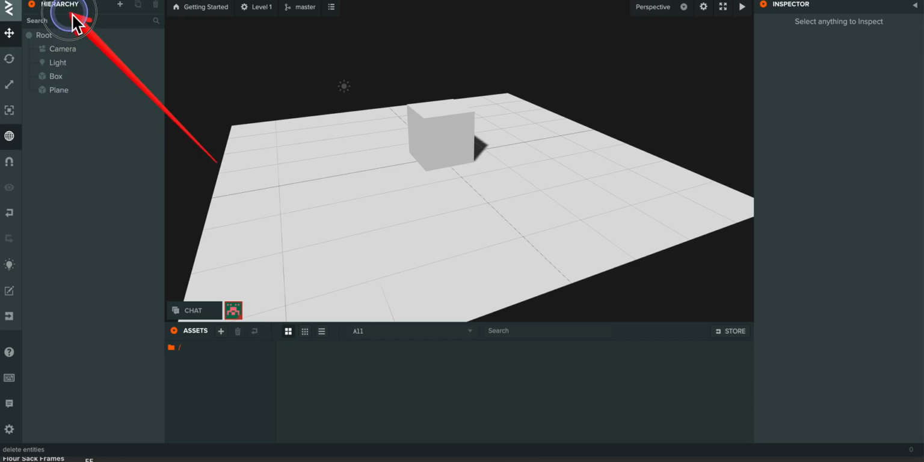So this is the hierarchy up here, and you'll see that there is a little plus symbol right here, which will let you add entities. There's a little duplicate button right here, so you can make copies of your entities. And then there's a little garbage can here, so you can delete entities. So those will come in handy in a little bit.